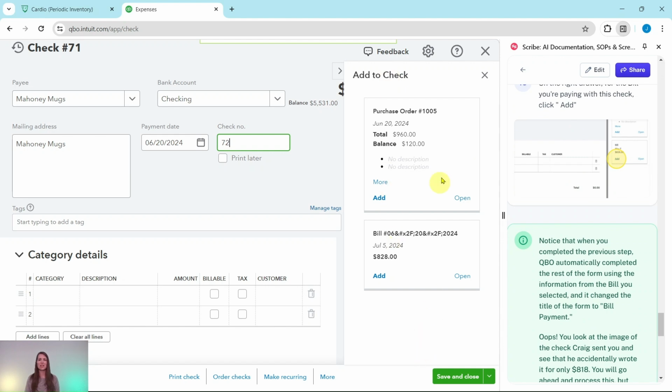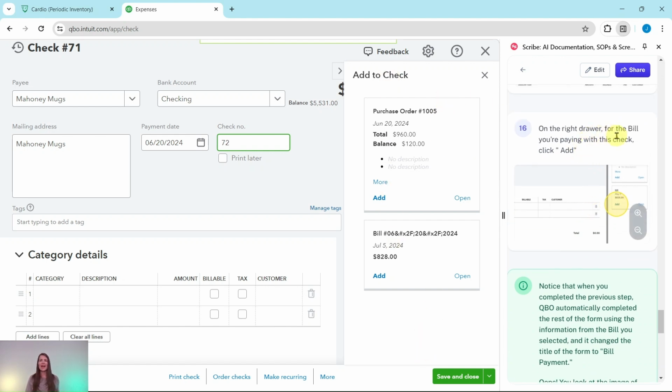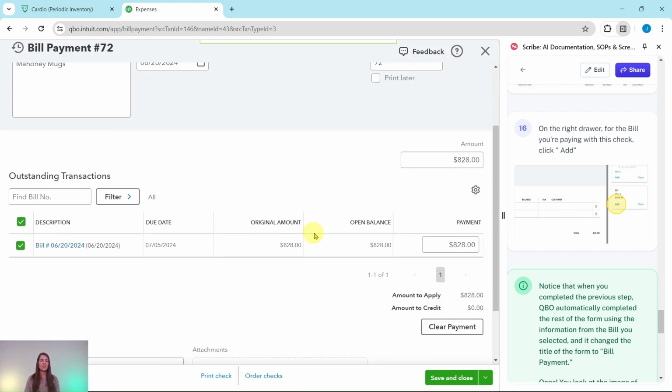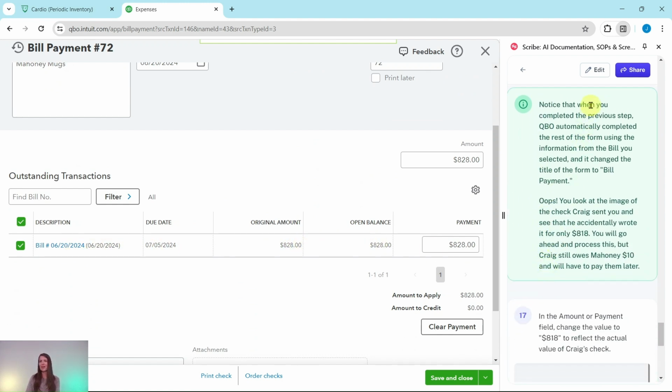All right, so going back to this little pop-up drawer here, we want to add the bill that he paid with the check. So all we need to do is click on add. You see this purchase order that we had created earlier, but this is the bill that we had actually created. So go ahead and click on the add button. And when you do that, you will see that the bill that we created has been added. Notice that when you completed the previous step, QBO automatically completed the rest of the form using the information from the bill you selected, and it changed the title of the form to bill payment right here.